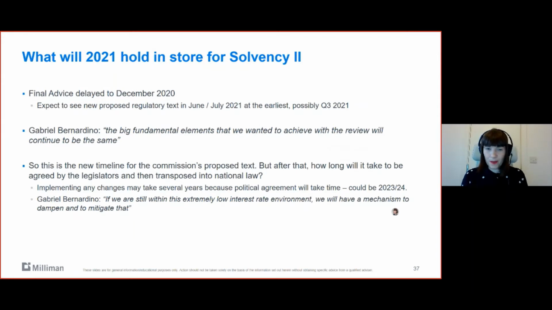So what does this mean for implementation? The regulation will need to go through the normal process for approval within the European Commission, and this will require political agreement. It could take a couple of years to go through all the various stages. So it could be 2023 or 2024 before the Solvency II 2020 review changes are actually implemented.